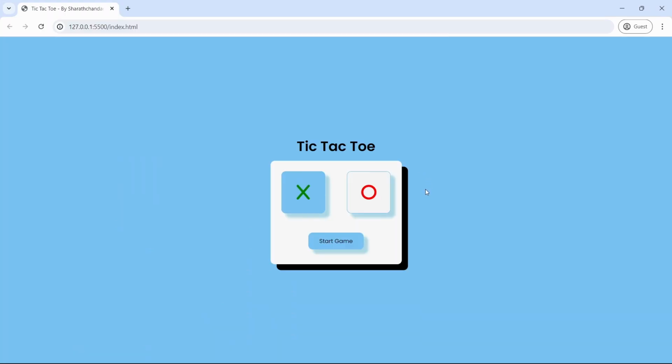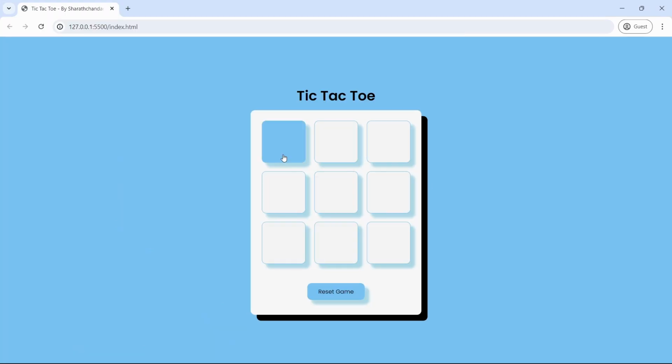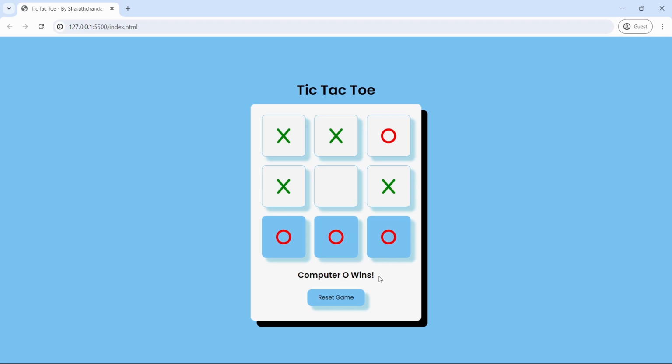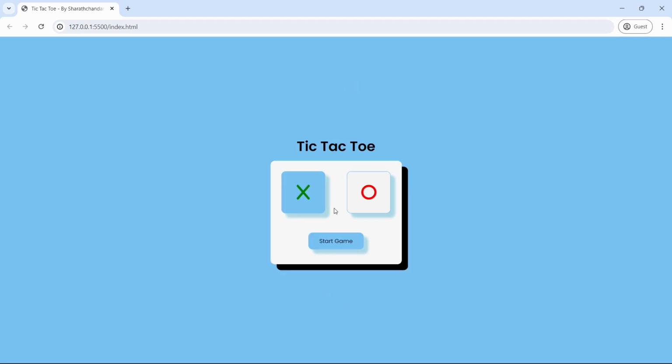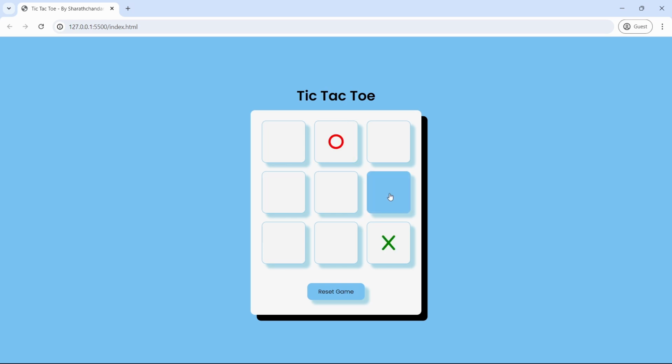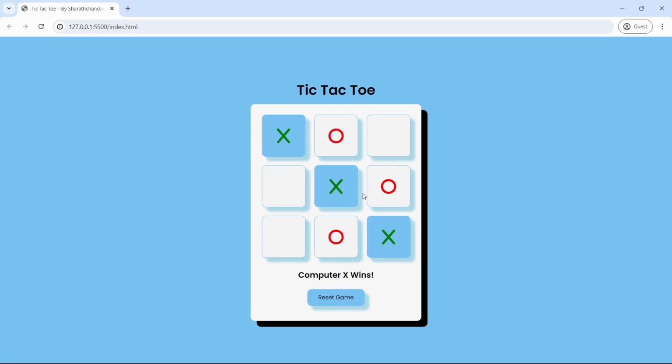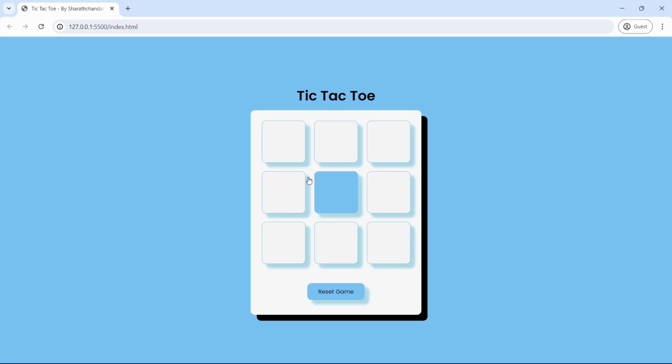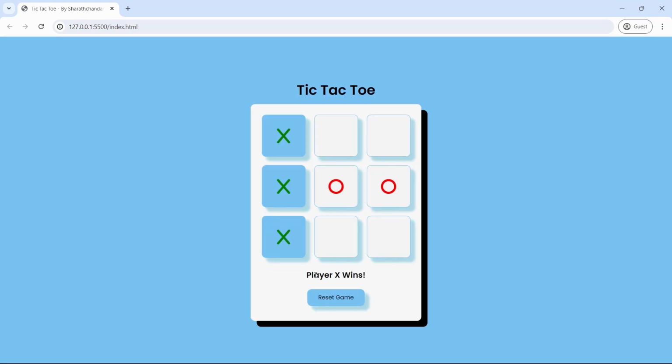If I save, go to the browser, and start the game, I will click this. I will click here. Now the computer wins with the computer selection. I will reset and go for O now. I will start the game and click. Again, the computer wins. I try to win myself, but the computer wins, so I will reset. Start the game. If I hit myself, player X wins.